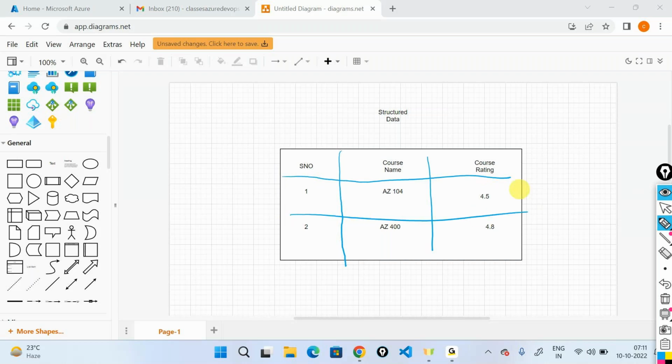so that if you are a student, let's say you want to see all the courses that are rated above 4.5, you'll be simply able to query it, telling, okay, fine, this is 4.8, belonging to AZ400, and the serial number is 2. This is the second course offered by the institution. So like this, the institution can offer you multiple courses.